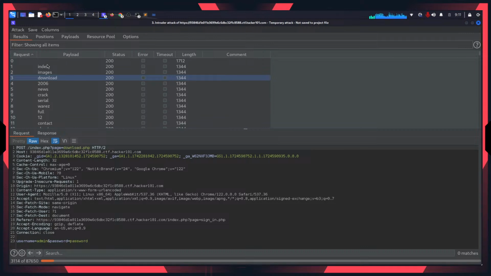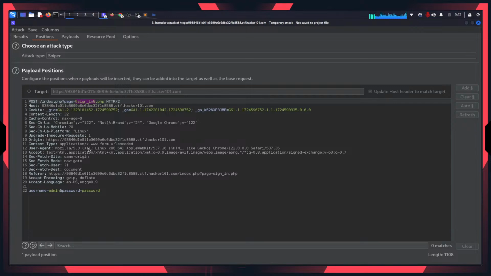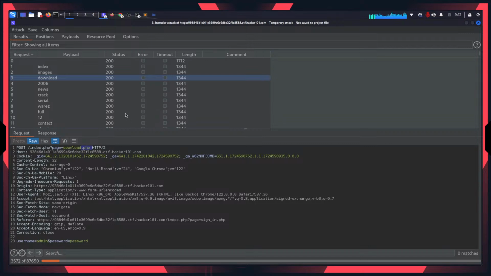Now, something you notice here is for every single word you use, the .php gets appended to it, because when we highlighted the word from the intruder here, we just left out the .php, meaning for every word we input into this wildcard here, the .php should be appended to it. So that is why we are having that on our results.